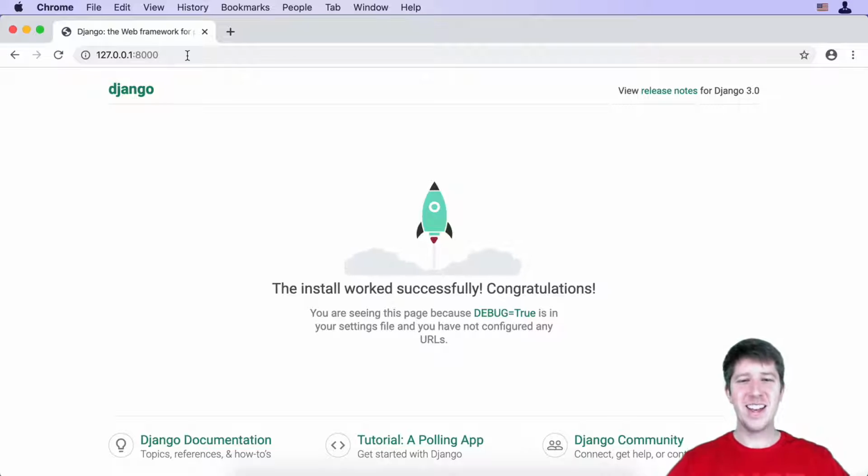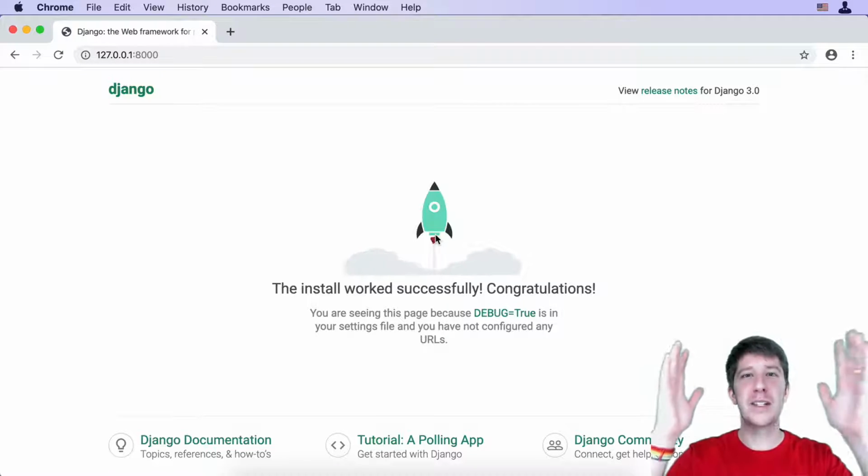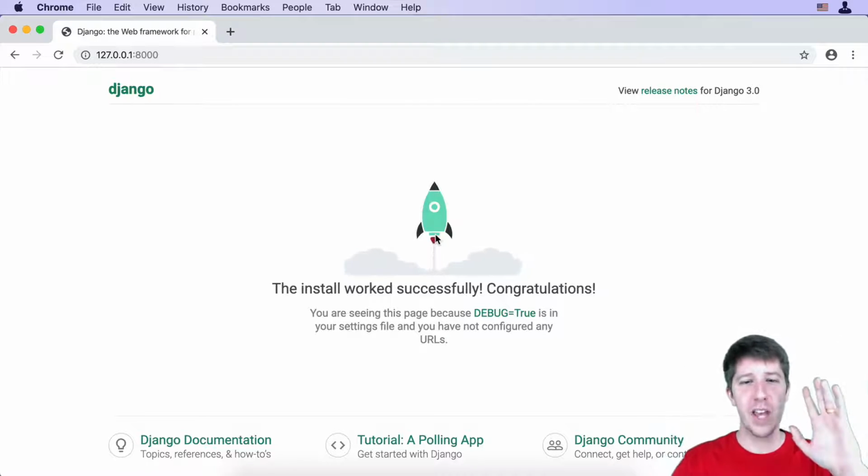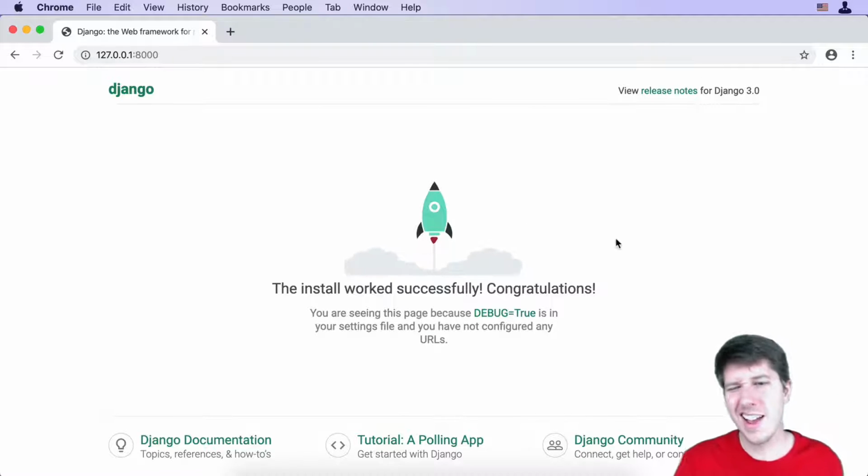Look at that. You see this little rocket ship here? This means that we made it. We blasted off. We have our very first page showing up. And you can see this is just kind of a default thing built by Django. This is, as it says, the install worked successfully. Congratulations. This is sort of the test thing to say, oh, okay, my project is working here, okay?